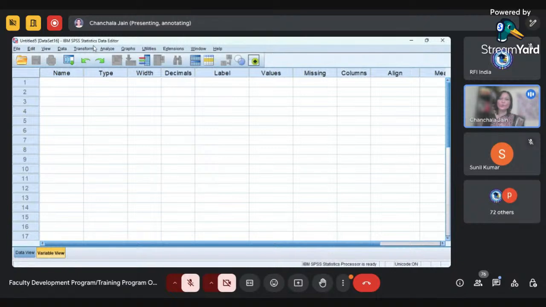Previously, when it was introduced, it was with SPSS Incorporation, and afterward it was taken over by IBM. So now it is a product of IBM. Presently, the latest version is 29. I am showing you the 25th version of SPSS because I have the 25th version right now.